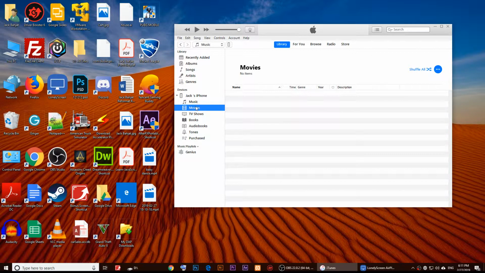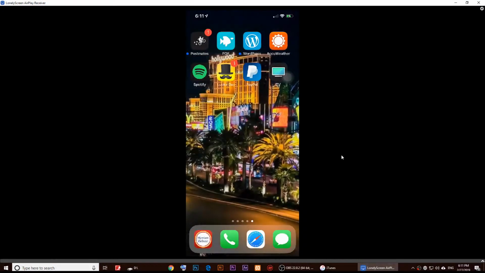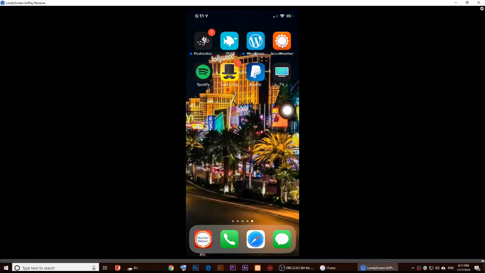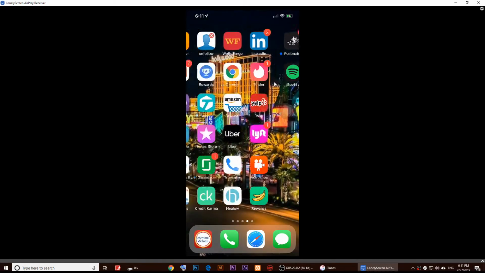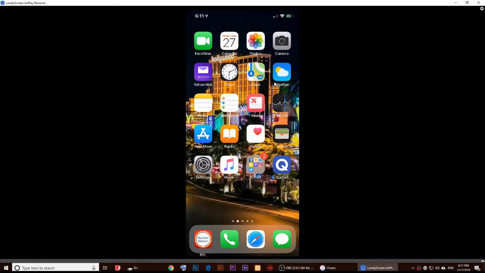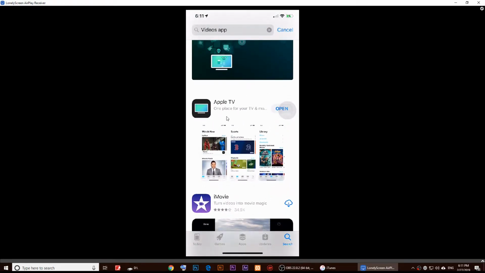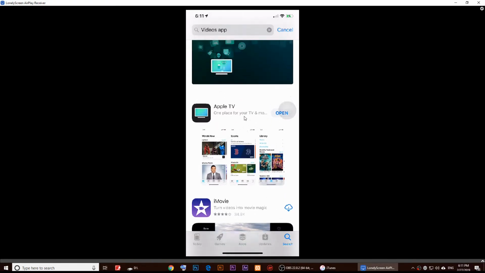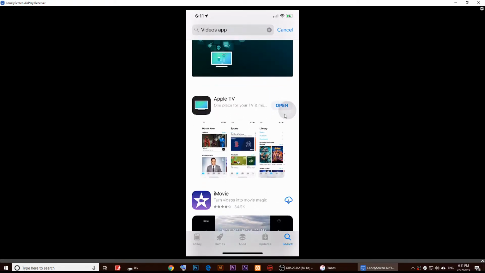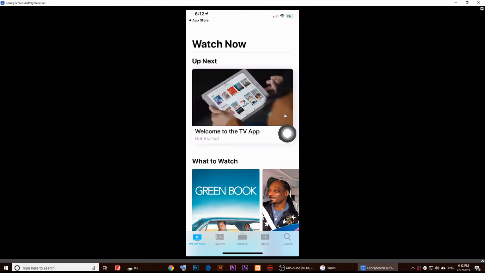But before you do this, on your iPhone, you'll need the TV app. This is the TV app that comes with all iPhones. If you don't have it, just open the App Store and install the Apple TV. Make sure you install it, open it, and have it ready.